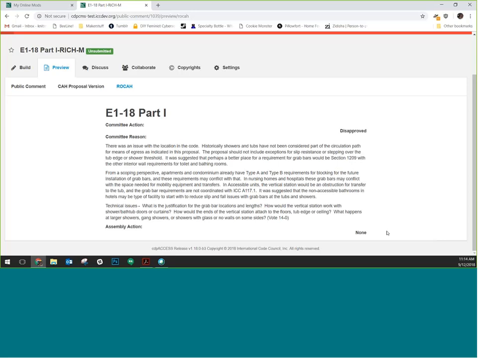Remember that a successful assembly action doesn't actually modify the proposal. An assembly action just creates the first public comment. So if an assembly action has the modification that you think is right, and you're happy with that, you don't have to go through the work of resubmitting a public comment with that modification. You can see the assembly action here, and you can say, I'm just going to submit a reason statement in support of that assembly action. The body knows what it's doing. That's exactly what we're looking for.